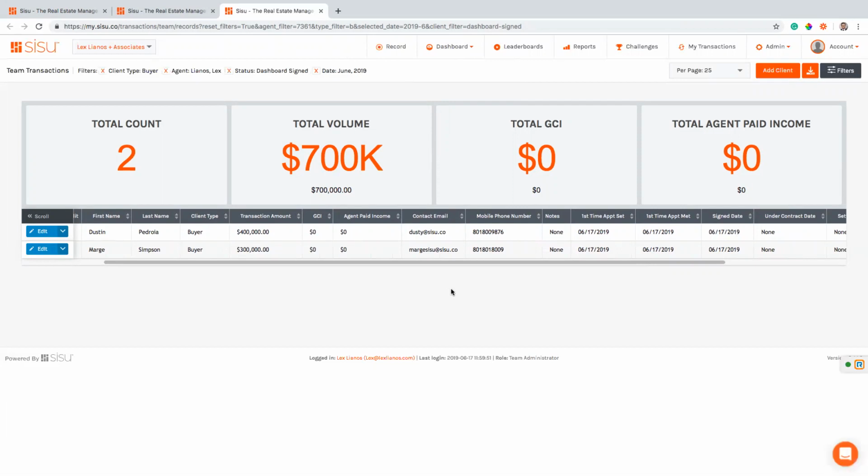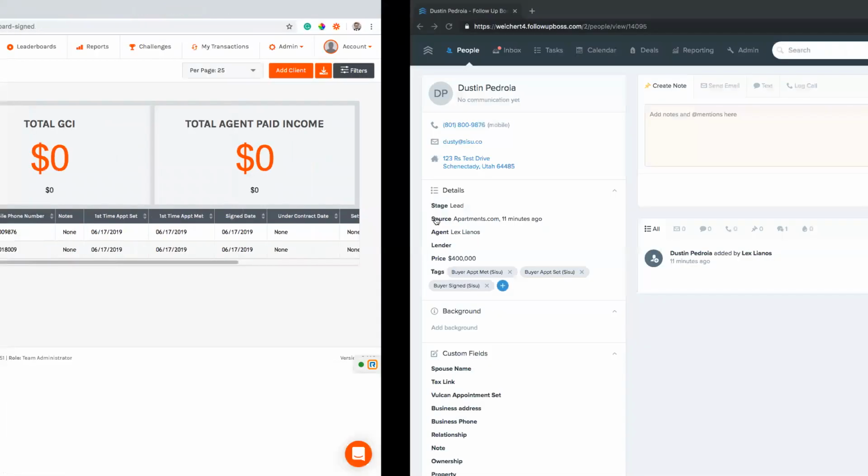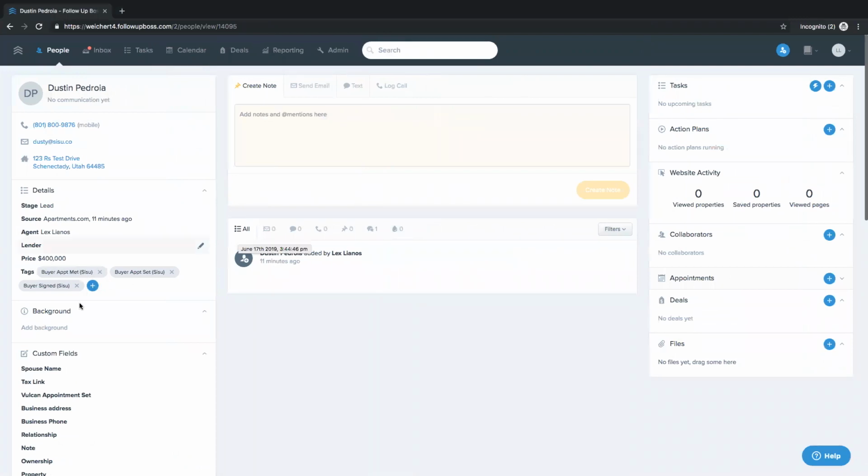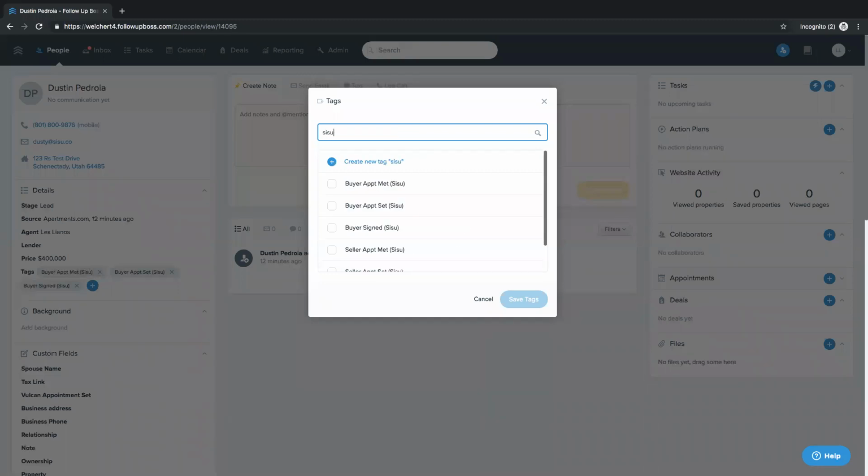So it works the same on the seller side. If I add those seller tags, for example, maybe I'm doing a double side here, or I have a different lead that I'm working with, I'll just pull up my Sisu tags and I'll go seller appointment set, or seller appointment met, or seller signed.